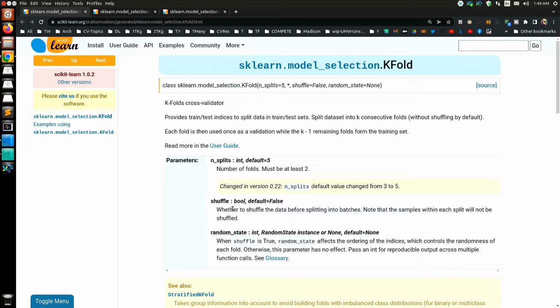So shuffle controls whether to shuffle the data before splitting into batches. Note that the samples within each split will not be shuffled. And random_state, when shuffle is true, affects the ordering of the indices, which controls the randomness of each fold. Otherwise, this parameter has no effect. Pass an int for reproducible output across multiple function calls.